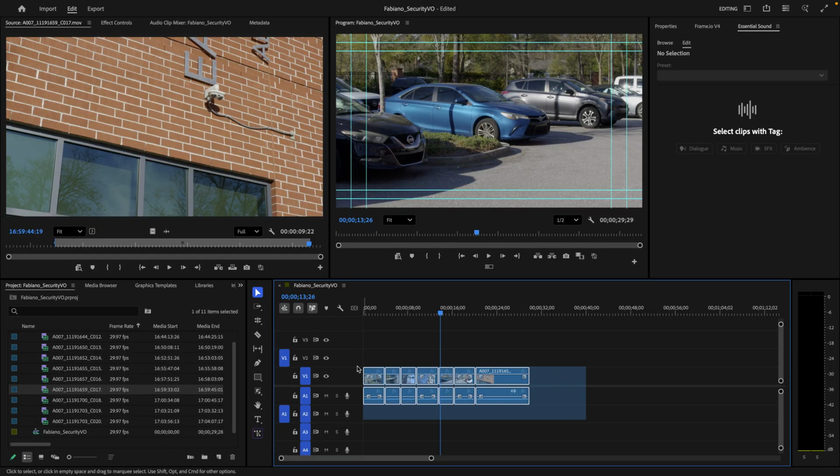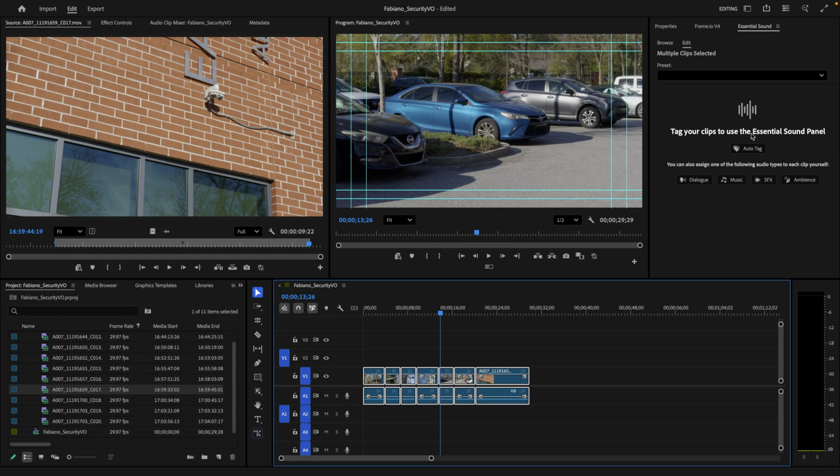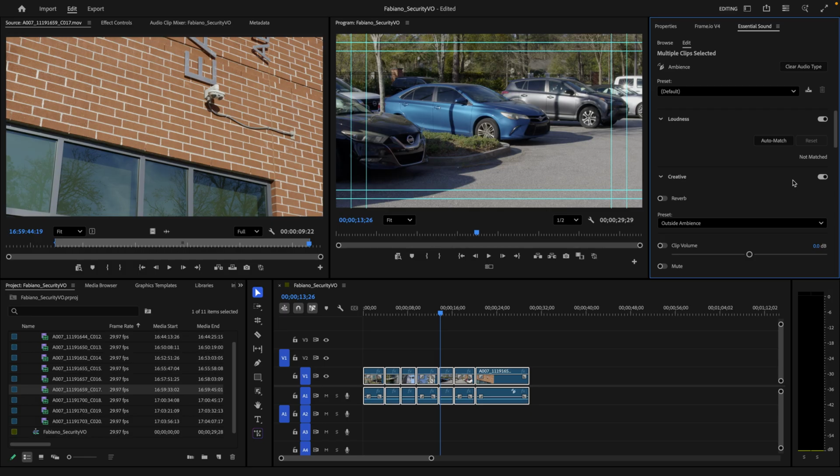So now it says tag your clips to use the Essential Sound panel. I'm going to tag them as ambience because they're all nat sound. Premiere Pro probably heard some talking in the background, and they probably just assumed it's dialogue. It's a computer. It doesn't know what our purpose is. Then I'm going to auto match the loudness. And they're all auto matched.